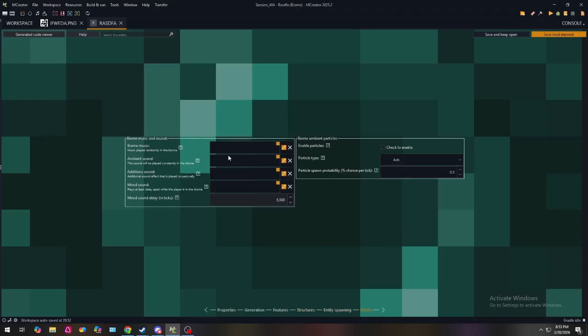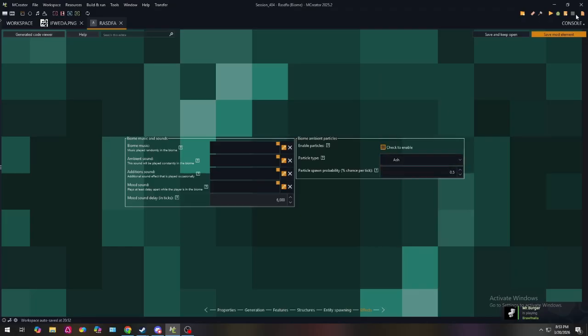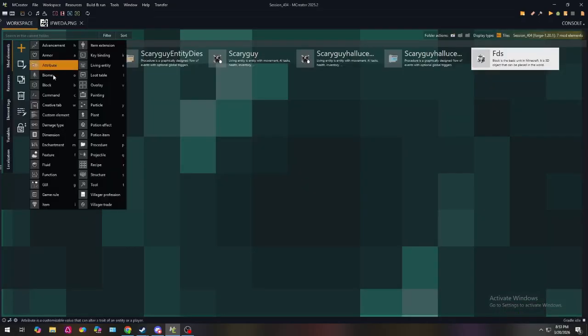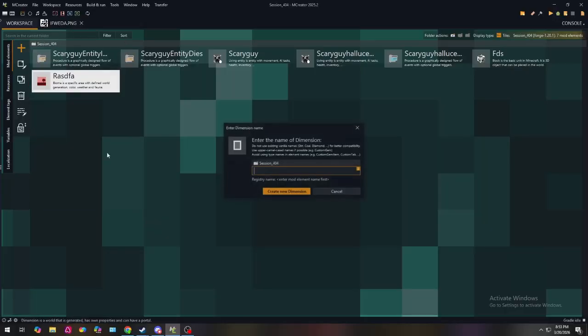You can import your own music and put it in. You can enable particles if you want. I'm not going to. Okay, look at that. Doesn't that look super cool? Okay, now we're gonna make our own dimension.